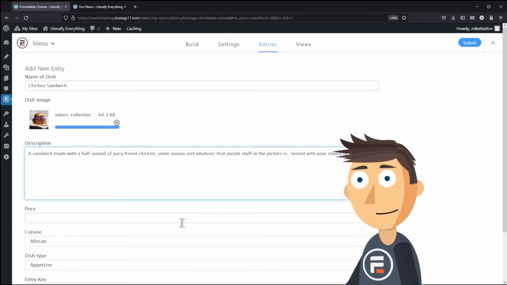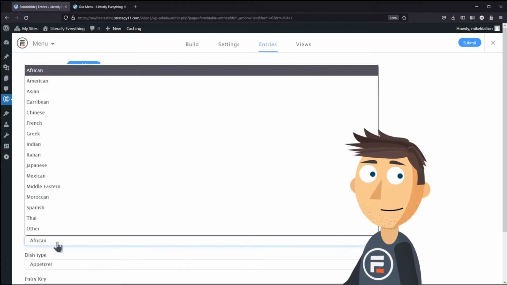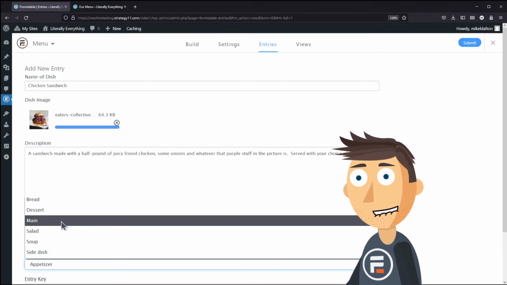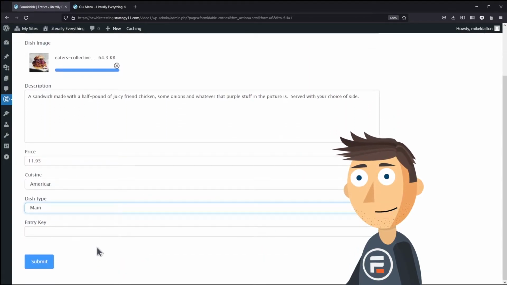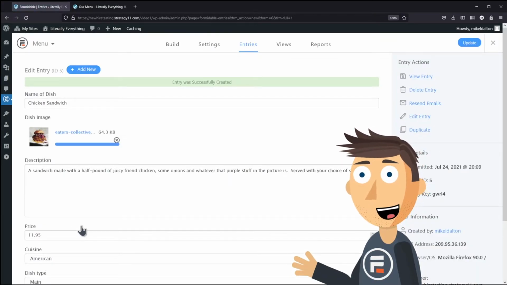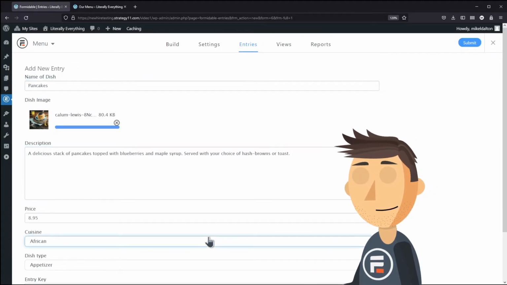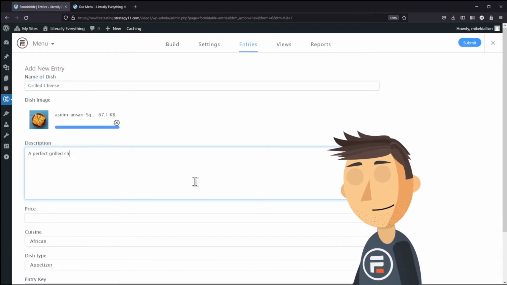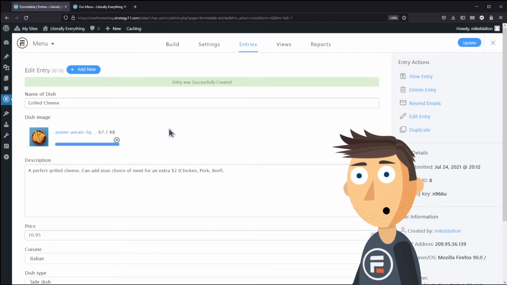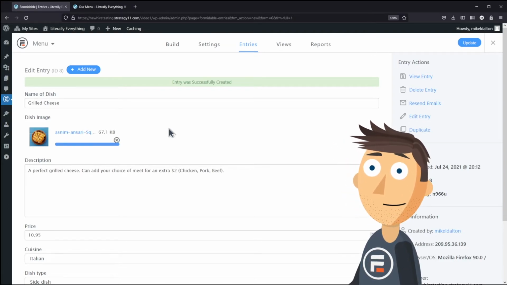We'll add the price, and choose both the cuisine and dish type. Entry key we'll leave blank, because we don't need to keep track of that, and if you leave it blank, it will be auto-generated. Looks good. I'm going to add a few more entries, but we'll speed it up so you don't have to watch. There. Perfect. So we have our form, and we've added our food, but we still need to display it.